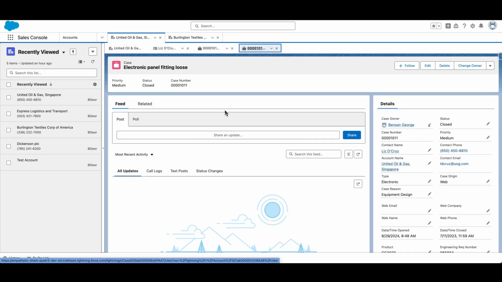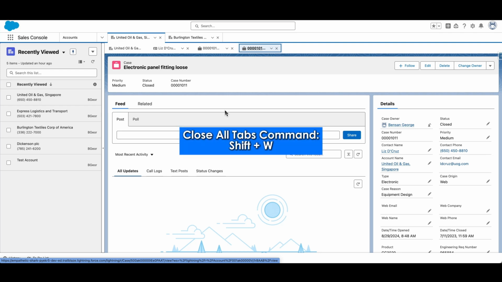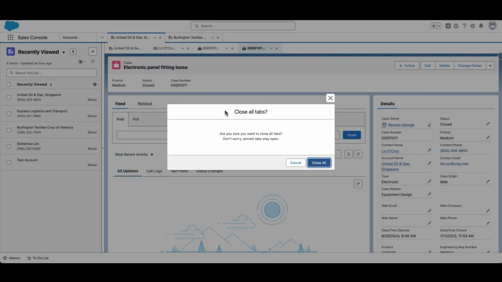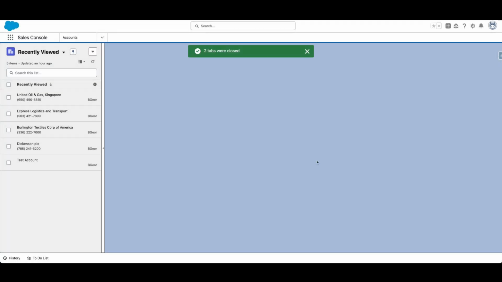And then finally, there's a few more. Shift R will allow you to refresh all of the different tabs, the workspace tab, as well as the subtabs underneath. And if you want to close all the tabs, you can just hold down Shift and click on the W button. That'll bring up this warning message that you are going to be closing all tabs. You can just click yes.